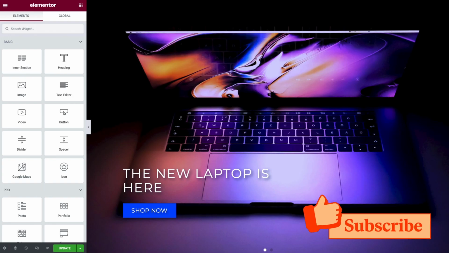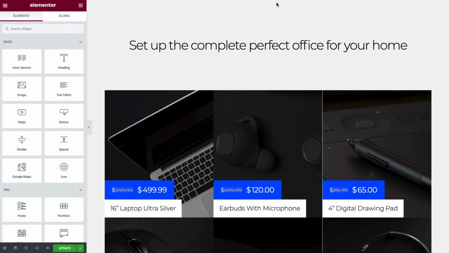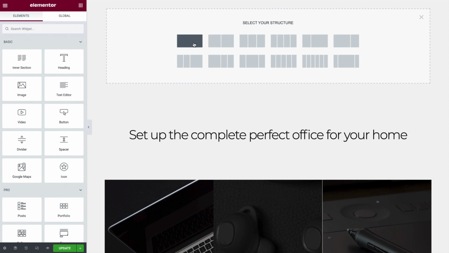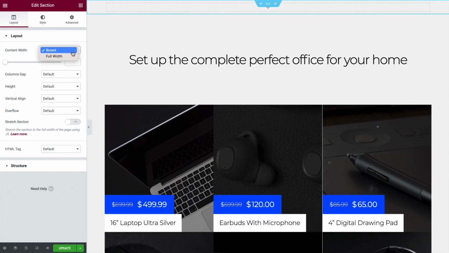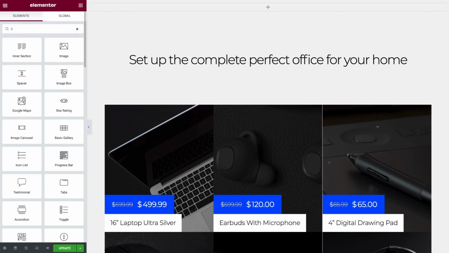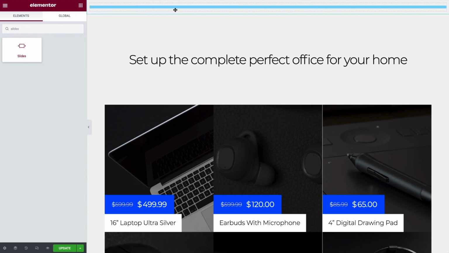First, let's delete this widget and start from scratch. As you saw earlier, the slides take up the entire screen. To recreate this style, add a new section with one column in it and set it to full width. Next, click the widgets icon and search for the slides widget. Drag the widget and place it in the editor.